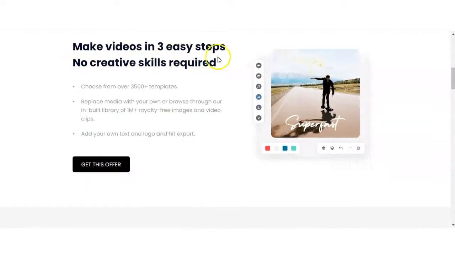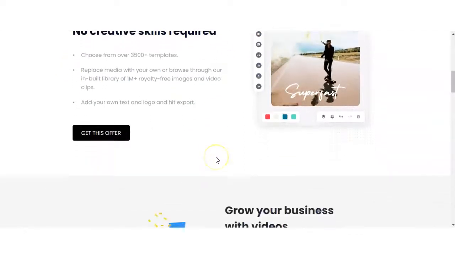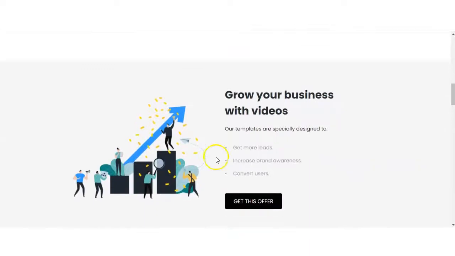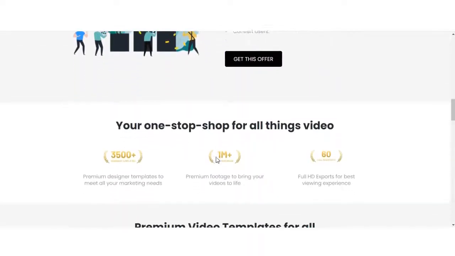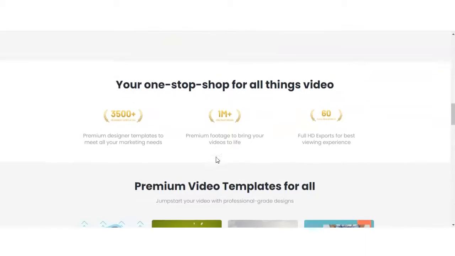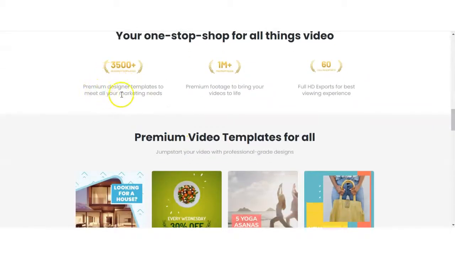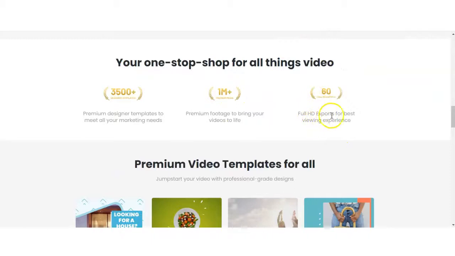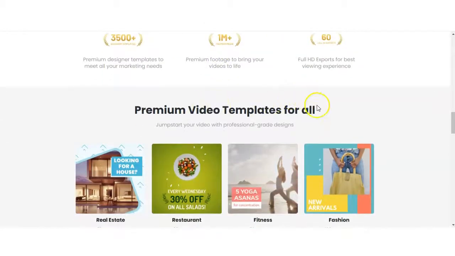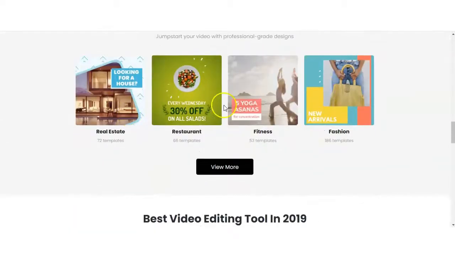Within Invideo, you can make videos in 3 easy steps, no creative skills required. Grow your business with videos, your one-stop shop for all things video. 3,500 premium designer templates to meet all your marketing needs. 1 million plus premium footage to bring your videos to life. Full HD exports for best viewing experience, and you get 60 videos per month. Premium video templates for all, and they show you the different niches that they have. They have all niches actually.